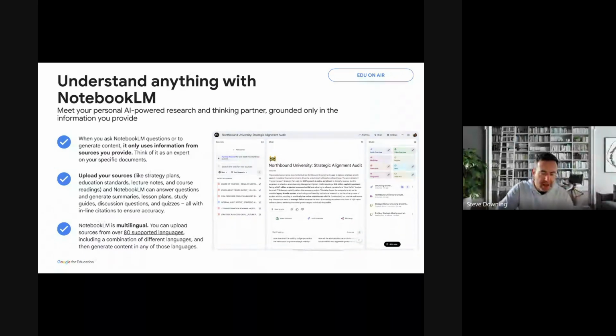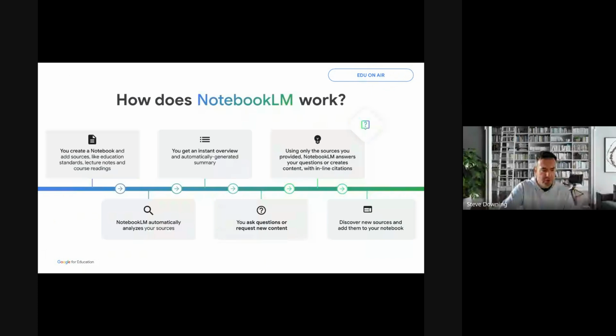So there's all manner of different products that we can produce in addition to being able to chat and interrogate those sources. As we said, you create a notebook, you add sources in. There might be education standards, lecture notes, course recordings, whatever they might be. And it's going to automatically analyze those sources. So if it's an audio file, it may need to run it through some text-to-speech, so it'll take a moment to do that for you.